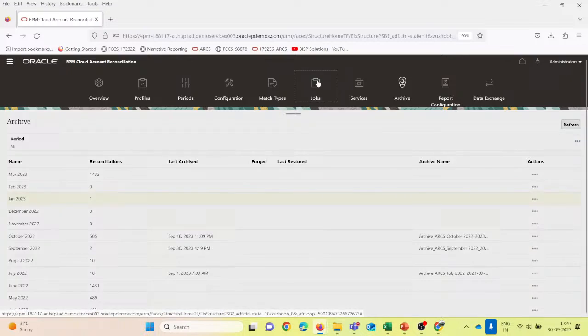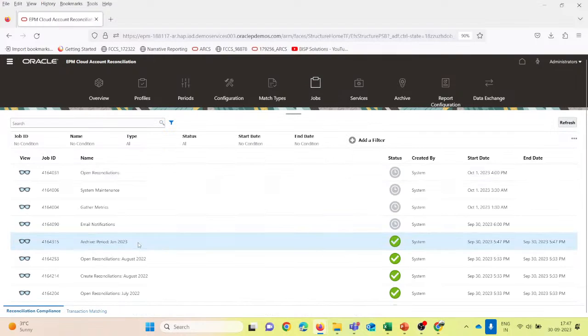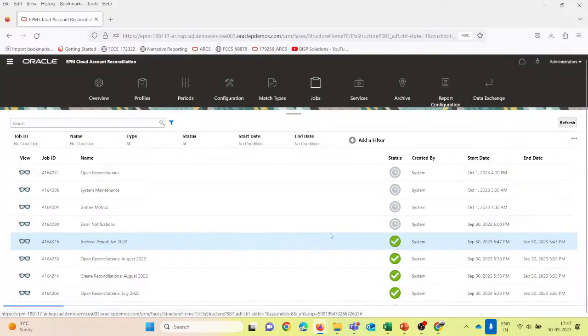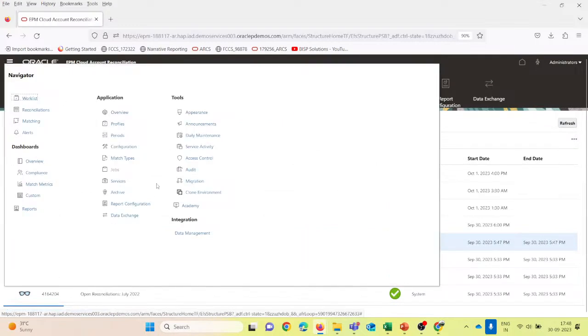Now we can see this from the job table also. Archive period January 2023. This is the result which it has given. Okay, so this is the archive method.